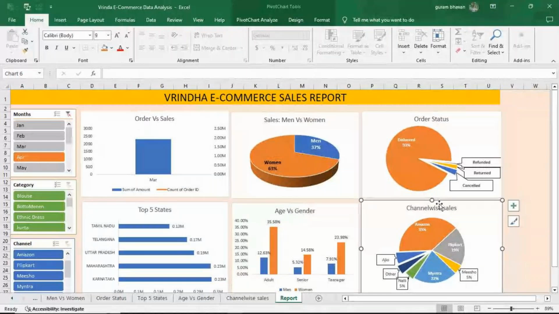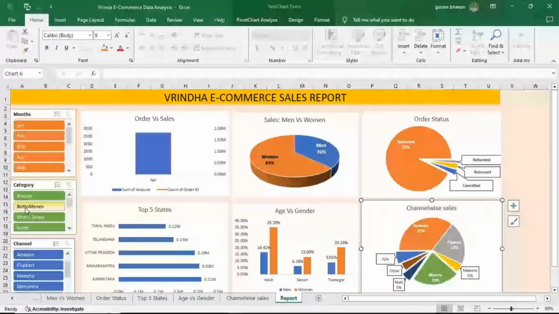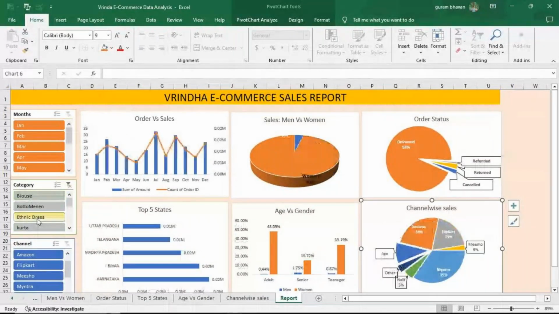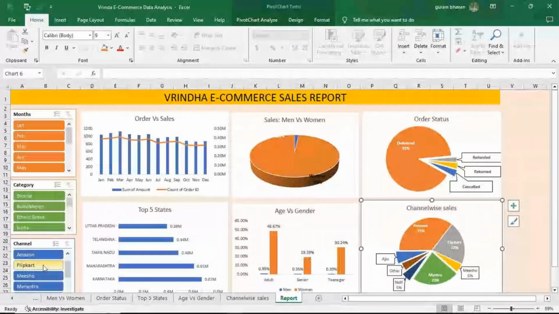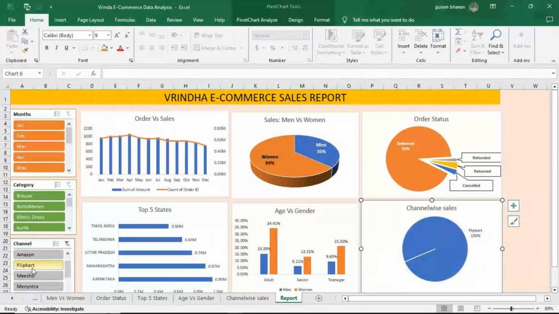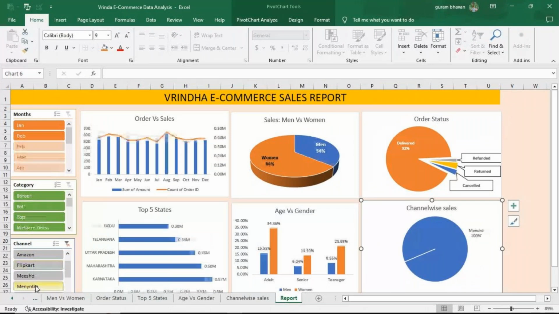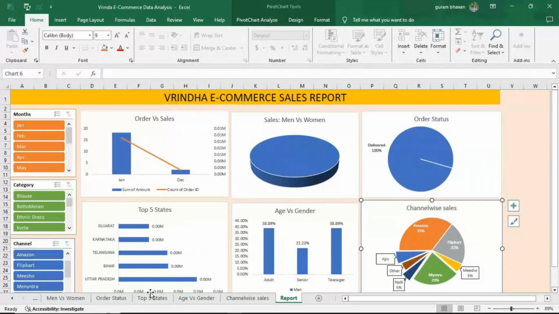Now I wanted to see category wise, so blouse, bottom, ethnic dress, kurtas, how much I have made in sales. If I wanted to see channel wise, Amazon, how much they have made in sales, Flipkart, Meesho, Myntra. So like this, I can analyze as per my requirement. Here we are going to learn how to create the pivot table and the other information.